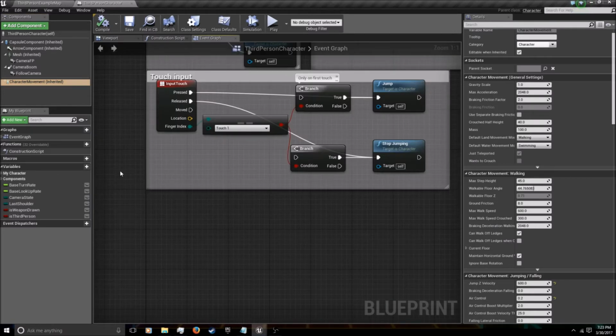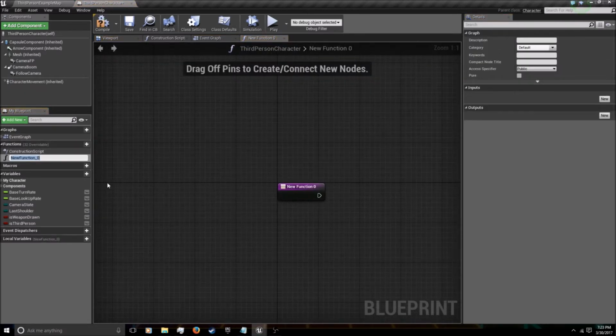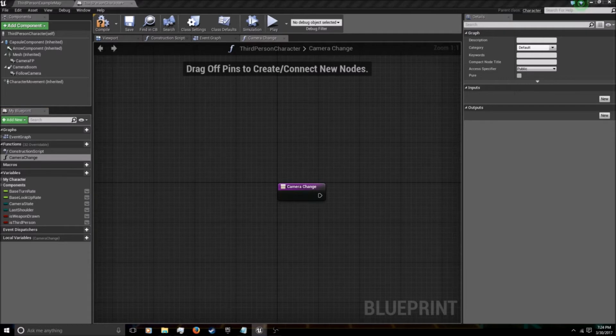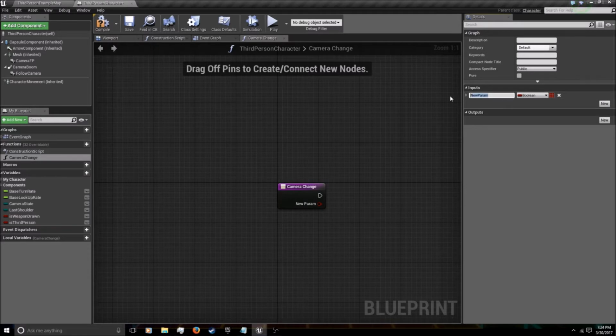I'm going to add in a function called camera change, and this will allow us to switch between the first person and the third person camera. So I'm going to create a new function and call it camera change. We'll need an input determining whether or not we're going to be in third person. I'm going to create an input and call it third person. I'm going to give it a question mark. Or rather, we'll match it to the variable we've already created and call it is third person. Compile and save.